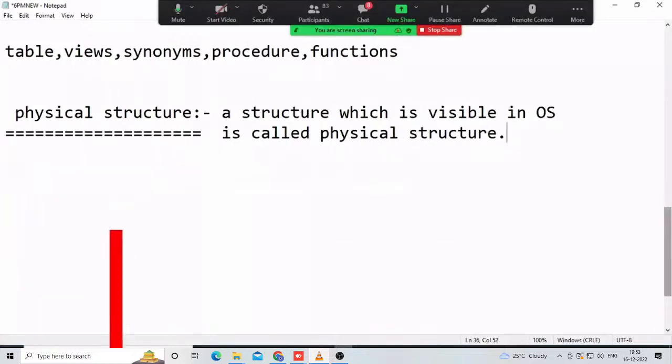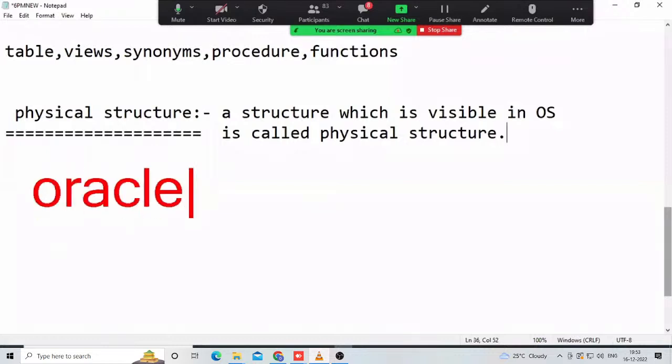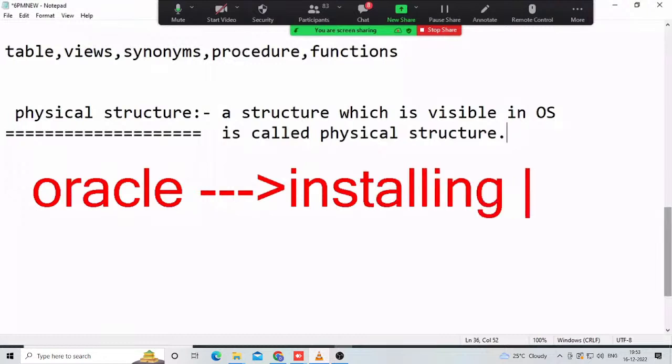Suppose I am installing software, you are installing software, some physical files are created in the disk. Suppose PowerPoint, MS Access, MS Word, anything we load, physical files are created. Same like that, Oracle is a relational database software, also MySQL, SQL Server. Whenever I'm installing, automatically physical files are created in Oracle.